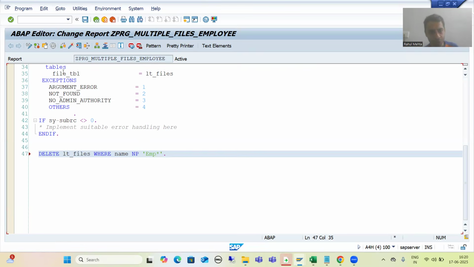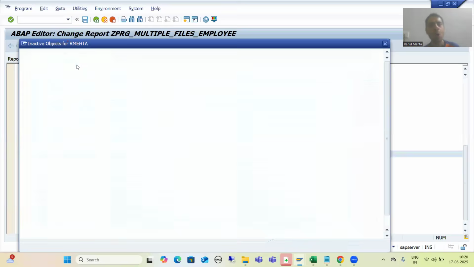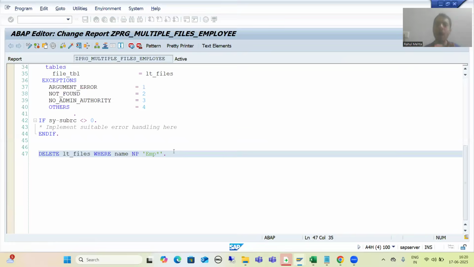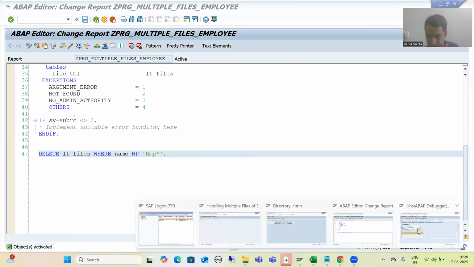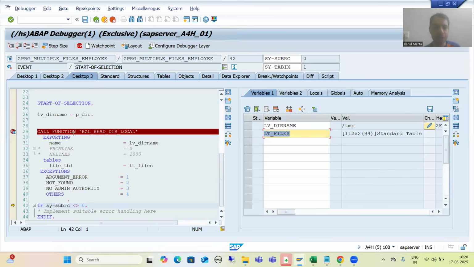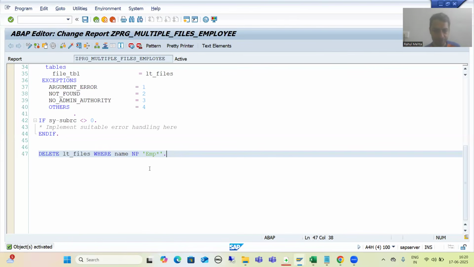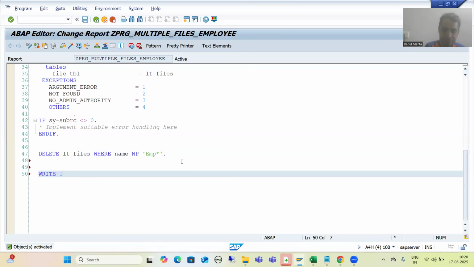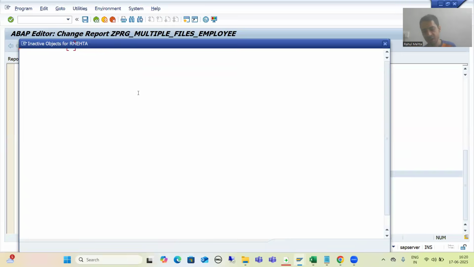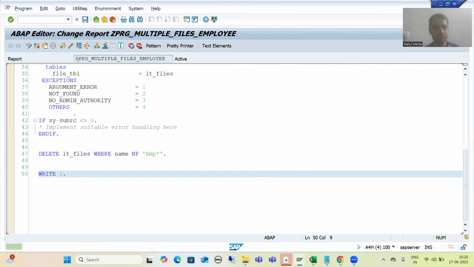Now I will go for activation. Now I will show you the output up to this level in the debugging. So I'll simply come out from this particular debugging, and then I will show you up to this level. Suppose I write a write statement so that we can check this. This is the best way to increase your logical building skills.